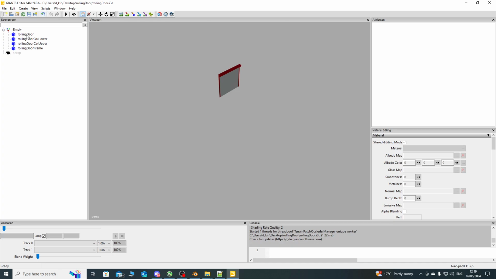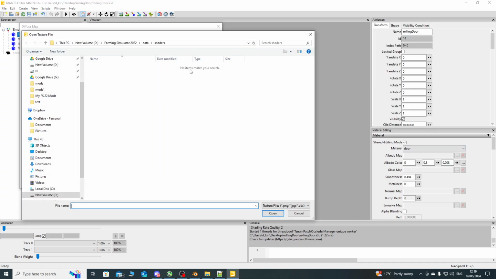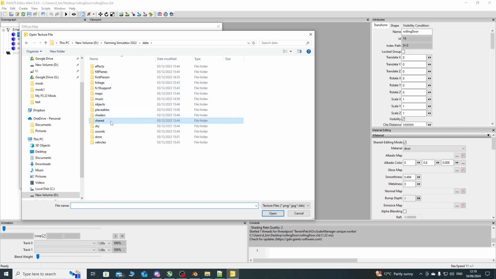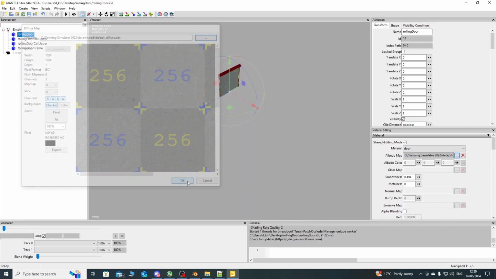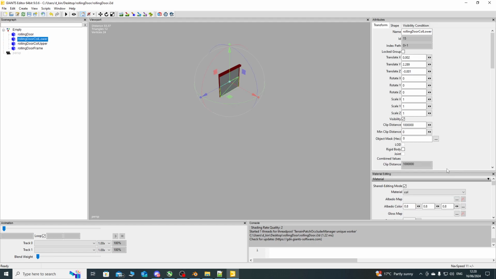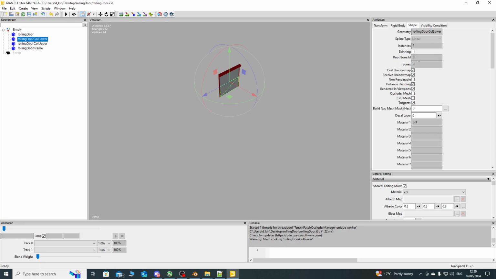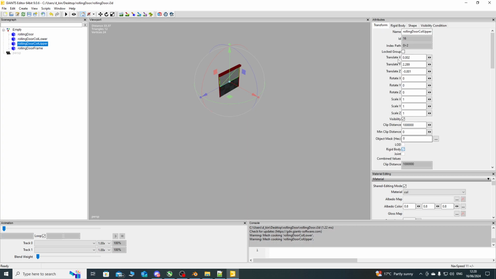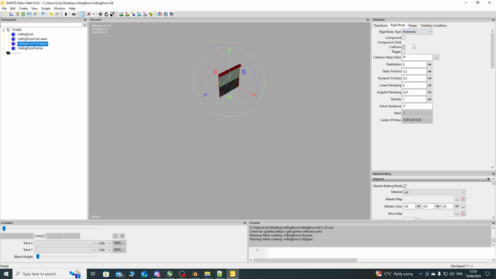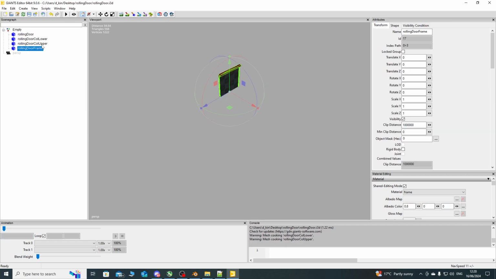So now what we would do is, for our rolling door, we can add our texture like so. We do our collisions. So then basically here what I would do is rigid body and change this to kinematic because it's a moving object, and then shape non-renderable, right? Same with this one: rigid body, kinematic, and then non-renderable, okay? And that's pretty much that.